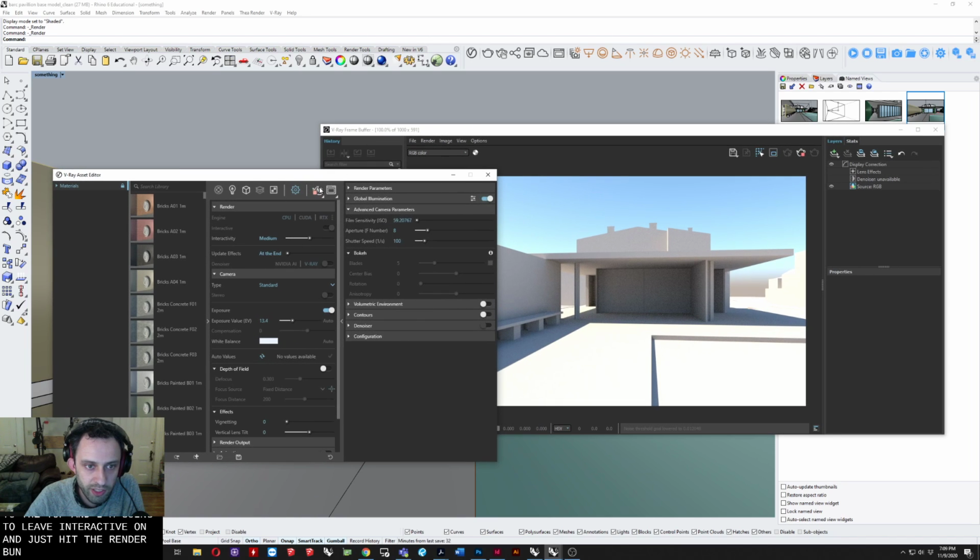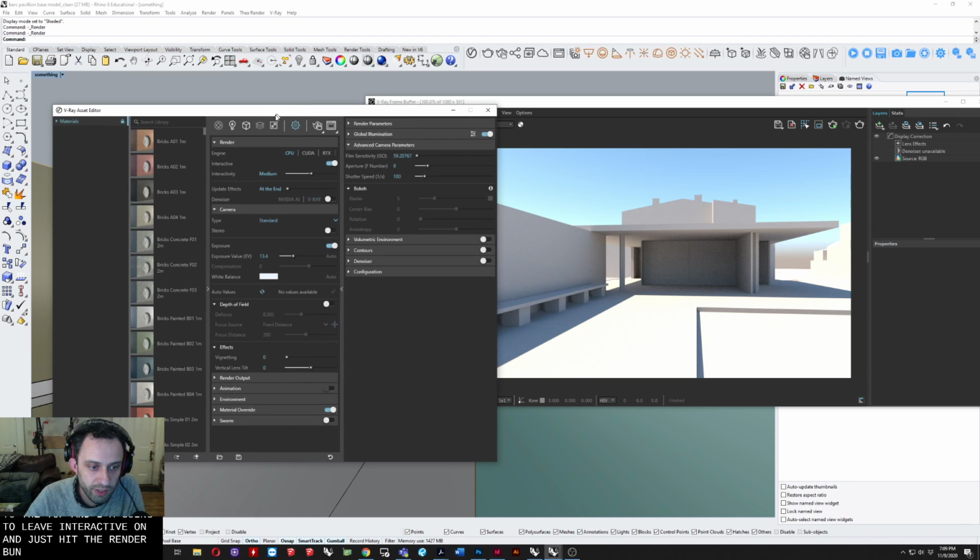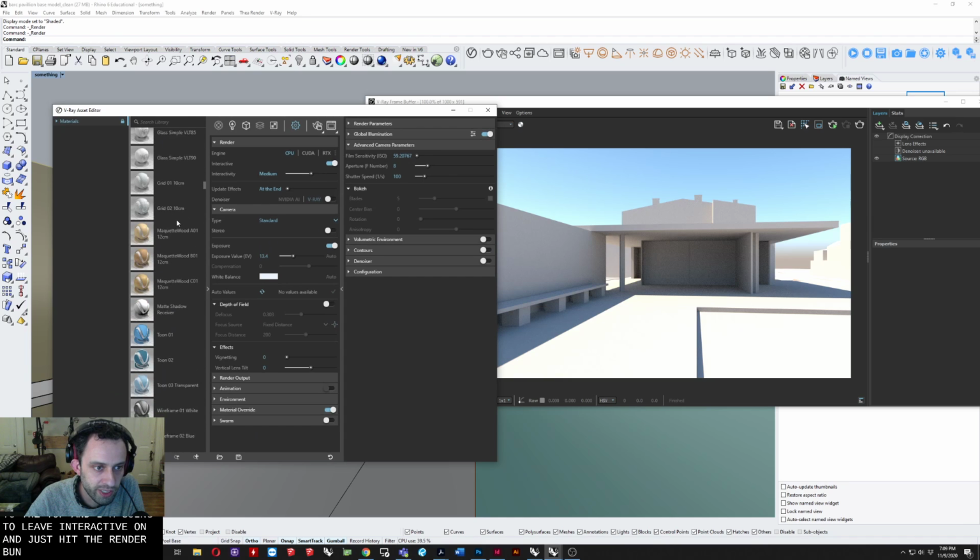Okay, so I'm going to stop this, and now we're going to talk about materials. This panel on the side here is the V-Ray material library, and there's a whole bunch of standard materials in here that are maybe an okay start.